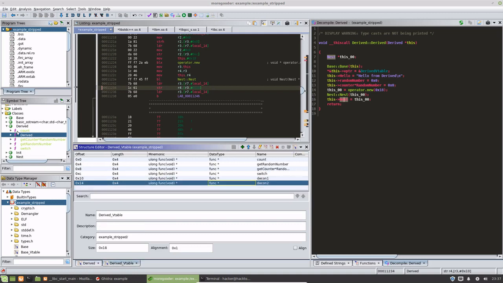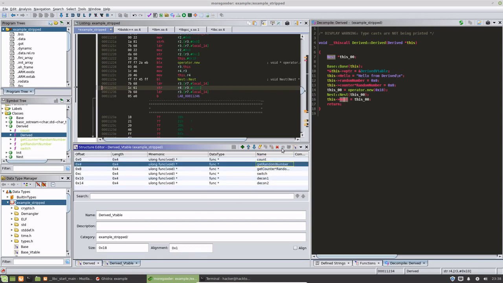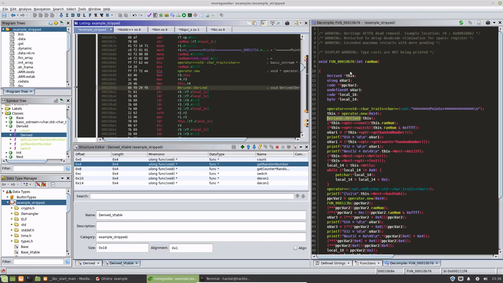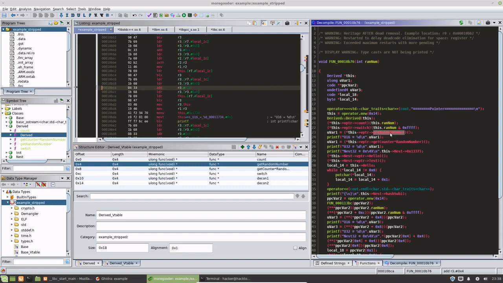We also created the virtual table pointer that allows us to have a better view and a better understanding for some of the virtual function calls that's happening here. So for instance, this one is doing a count based on whatever the random number that's being passed in.